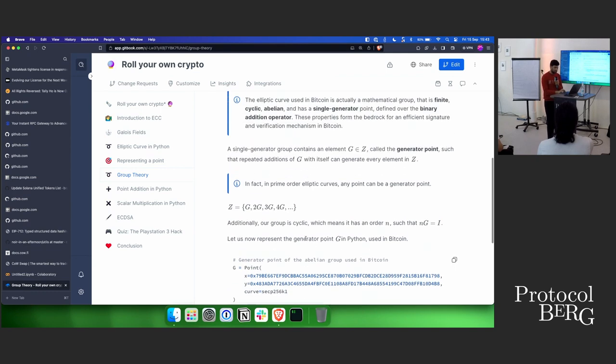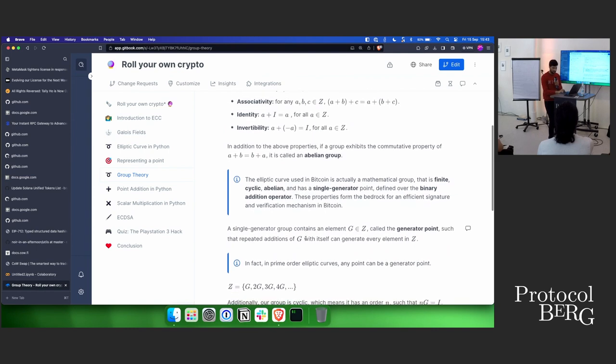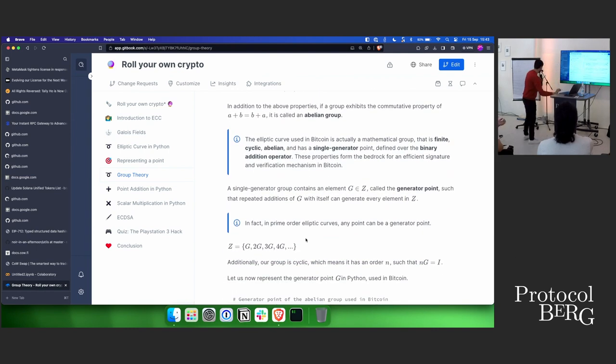By the way, these groups are also cyclic, which means you keep adding stuff on this group, then eventually it's cyclic and you reach back to the same point. So it's a finite number of points, it's not an infinite group, and you can move from one point to another by adding the point to itself.